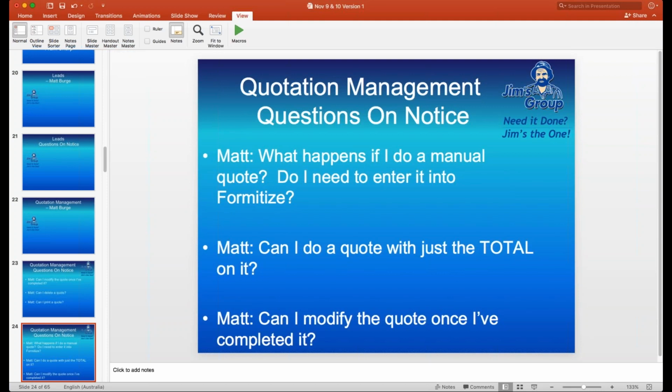But we will be looking at it. Okay, thank you, Matt. I think that last question is the same. Can I modify the quote once I've completed it? That's the same as the previous one. Don't know if there are any more.